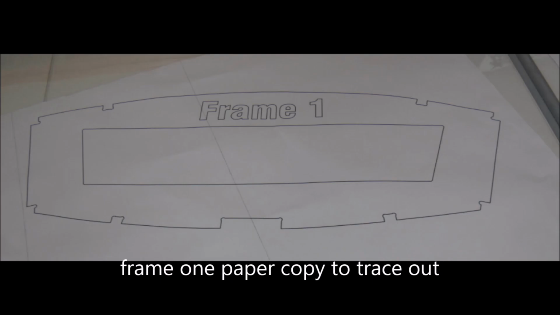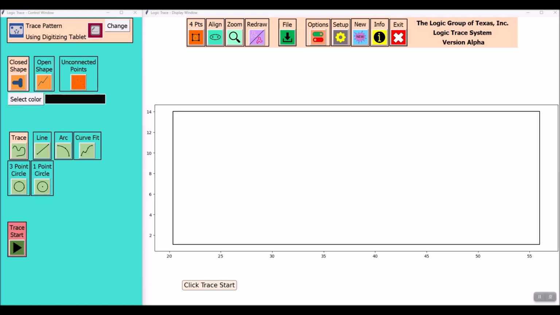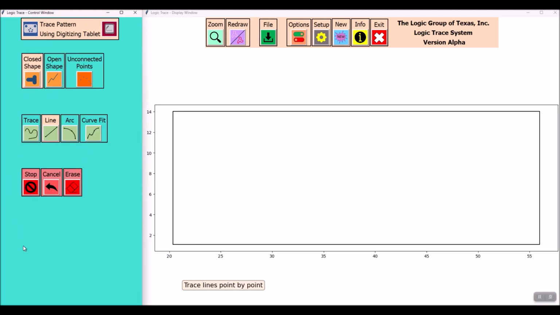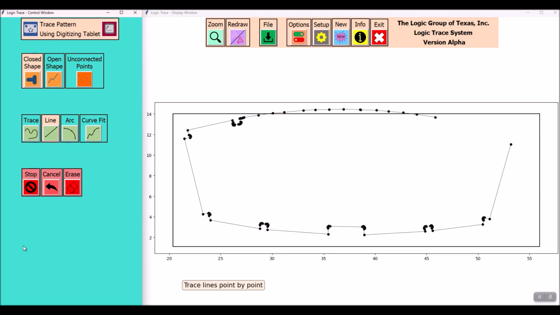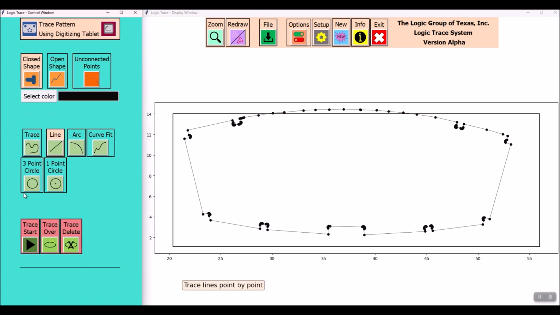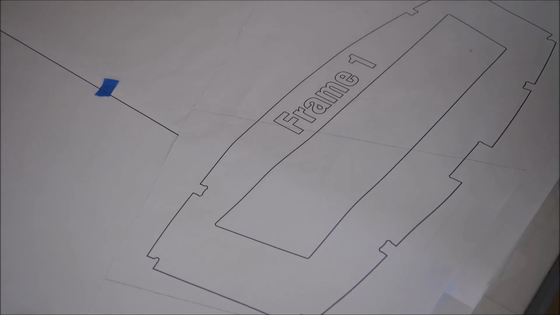Now we're going to trace out frame number 1. First thing we'll do on frame 1 here is select the 4 points, which will define our diagram. And after I've selected those 4 points and inputted them, I'll start to do my tracing by selecting the line command. I'll use the line command for the whole frame 1 trace out. I also trace out the fillets, where the string is attached to the frame. It gives it a bit of a glue relief. And again, when I'm finished, I'll create the frame 1 file.